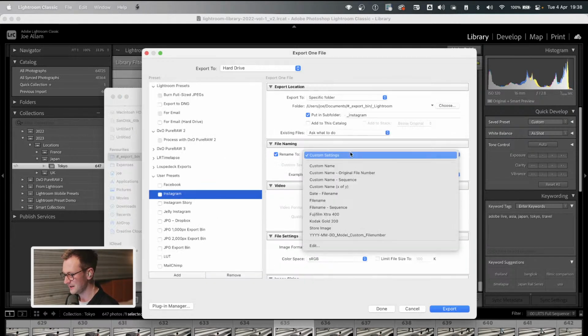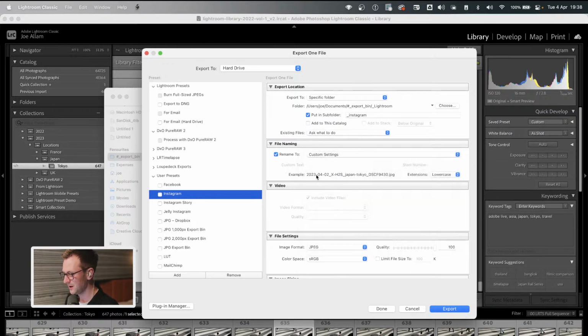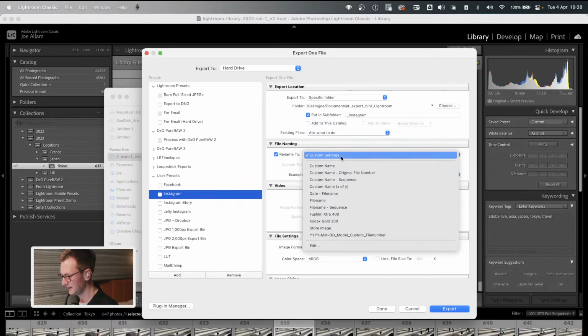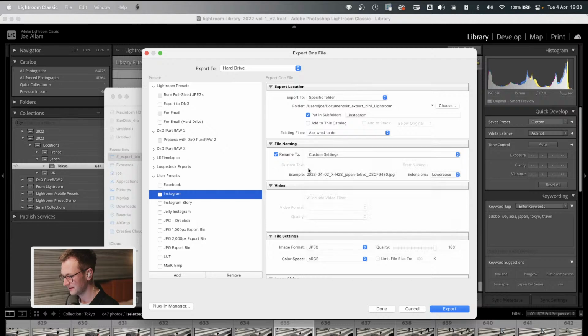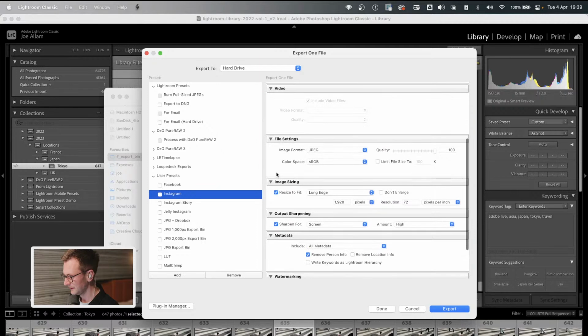So then we come down to our renaming. And again, we've got our custom settings that we've used previously. And this time I rename on, what do I do for Instagram? Actually, I don't think I do anything. I think I use the existing file name as it is. Sometimes if I'm doing an export process that is reducing the file size, I may actually just put the dimensions in the file name as well. But in this case, I'm not doing anything.